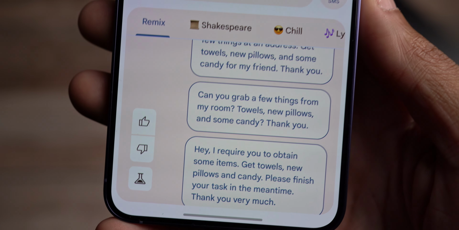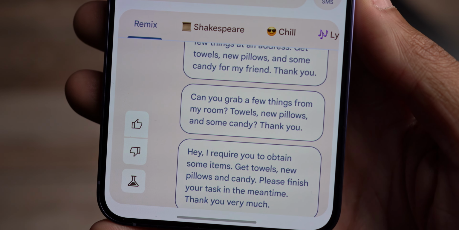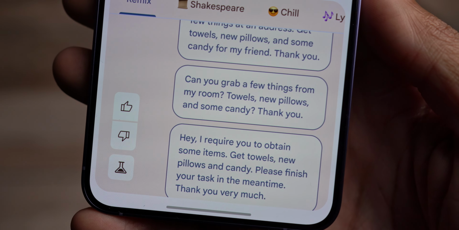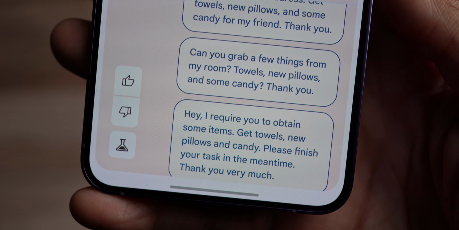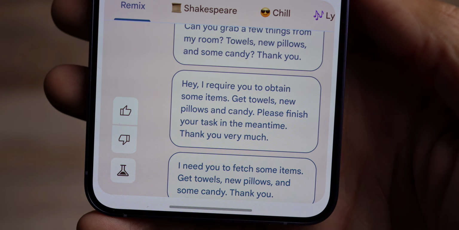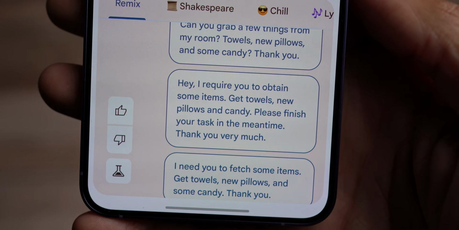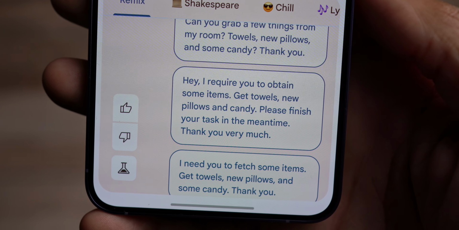Here's another one. Can you grab a few things from my room? Towels, new pillows, and some candy? Thank you. That's assuming if you got a candy bar shack in your room. All right. Hey, I require you to obtain some items. That is hilarious. Please finish your task in the meantime. Thank you very much. That is also uber professional.